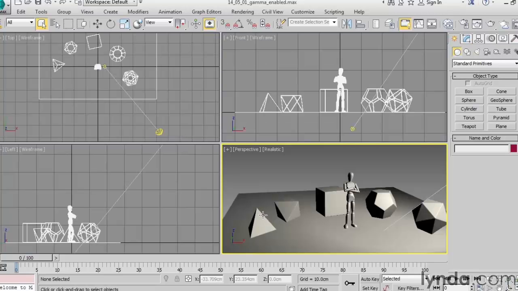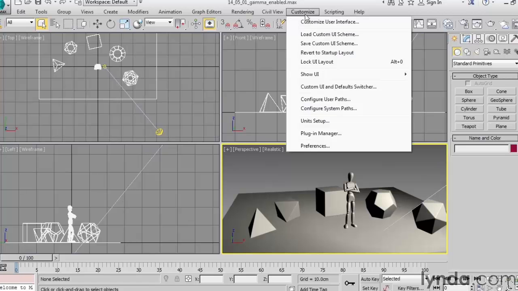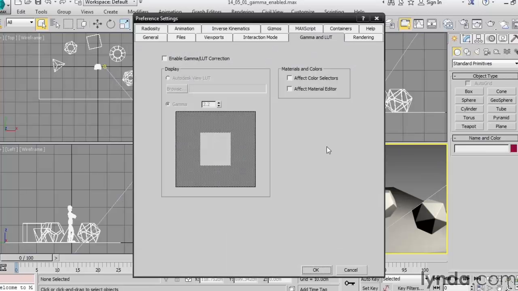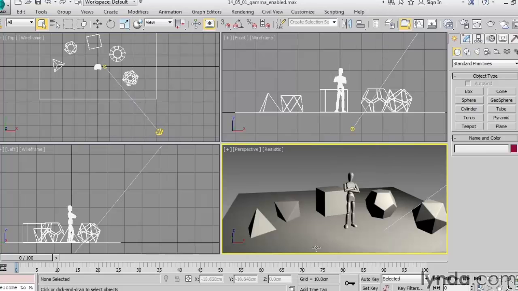I'll click OK, and now it looks like gamma is off, even though my file name says it's on. It's actually turned gamma off, and we can verify that by going back into Customize Preferences, and we'll see that gamma is indeed off. And I'm going to leave it off for the remainder of this lesson and this course.